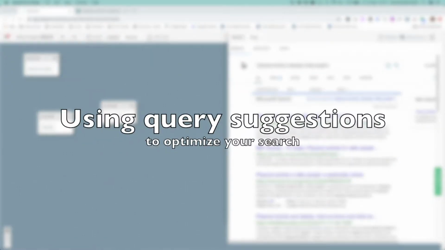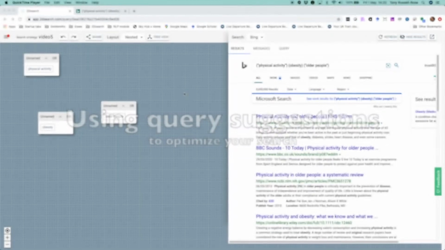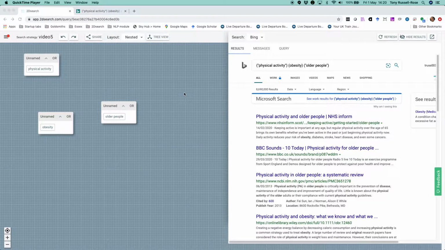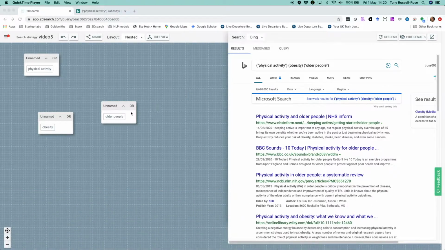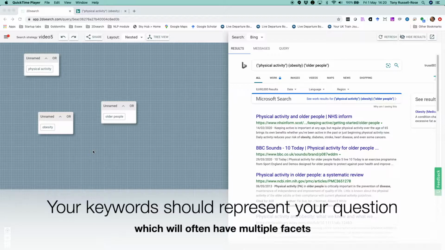In our previous videos, we learned how to use the visual approach to create the correct structure for our search strategy. In this video, we'll look at techniques to create the right content. A key task in developing effective search strategies is choosing the right keywords. These keywords need to represent the various facets of your information need or topic.